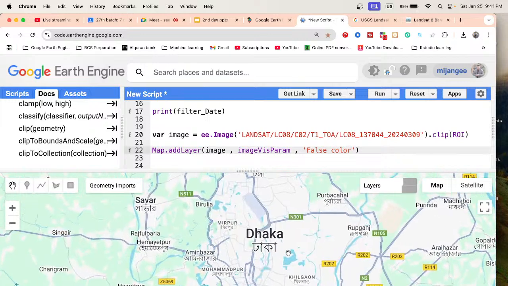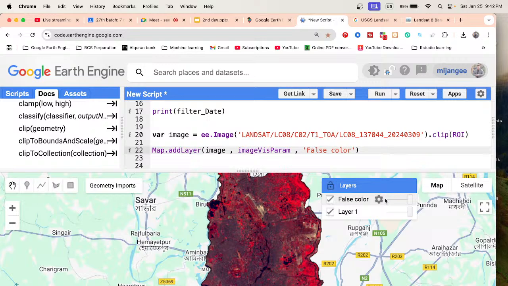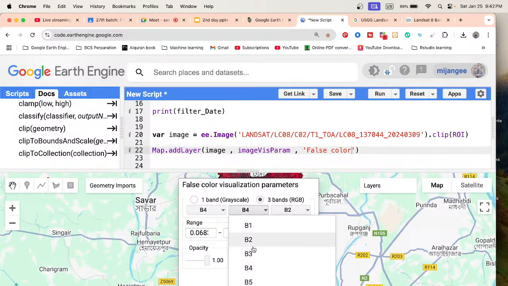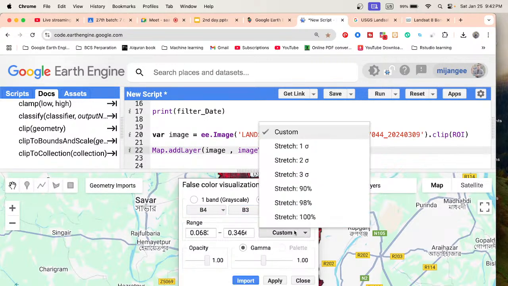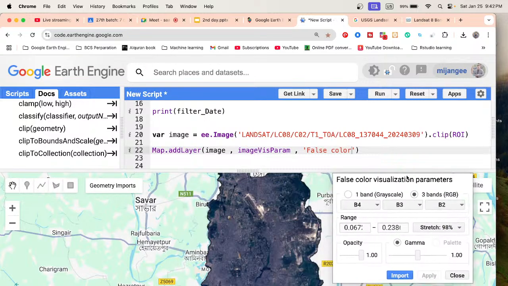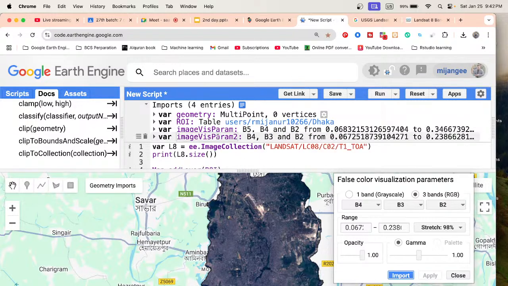Now suppose I want to create another band combination, say true color, and add it as a layer. How can I do it? Very easy. Just click here again, and I set red, then green and blue, stretch 98%, and apply. Now you get this natural color. Further, again just import. When I import, this visualization is imported into my code editor. This is a variable name. Now I just use it and make another layer.